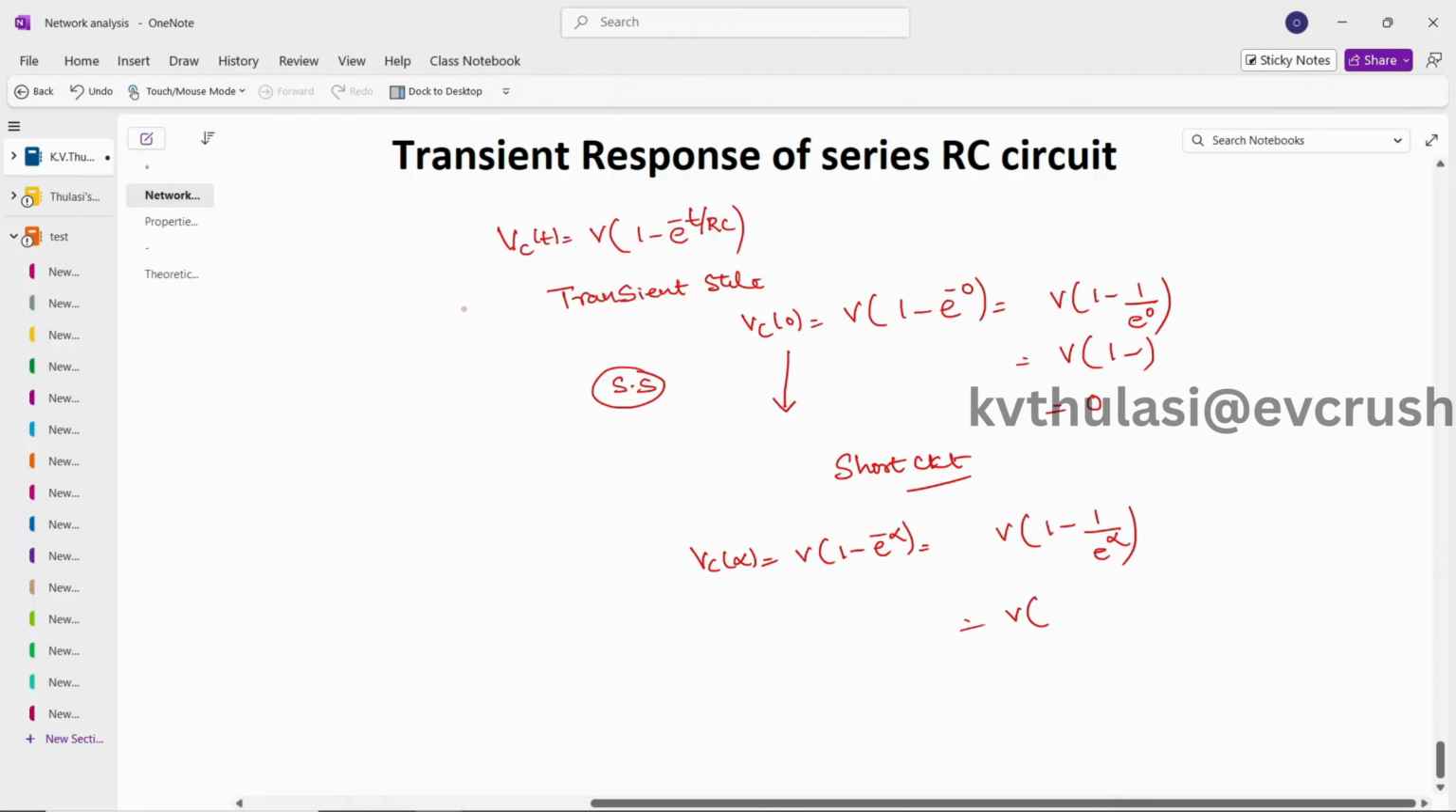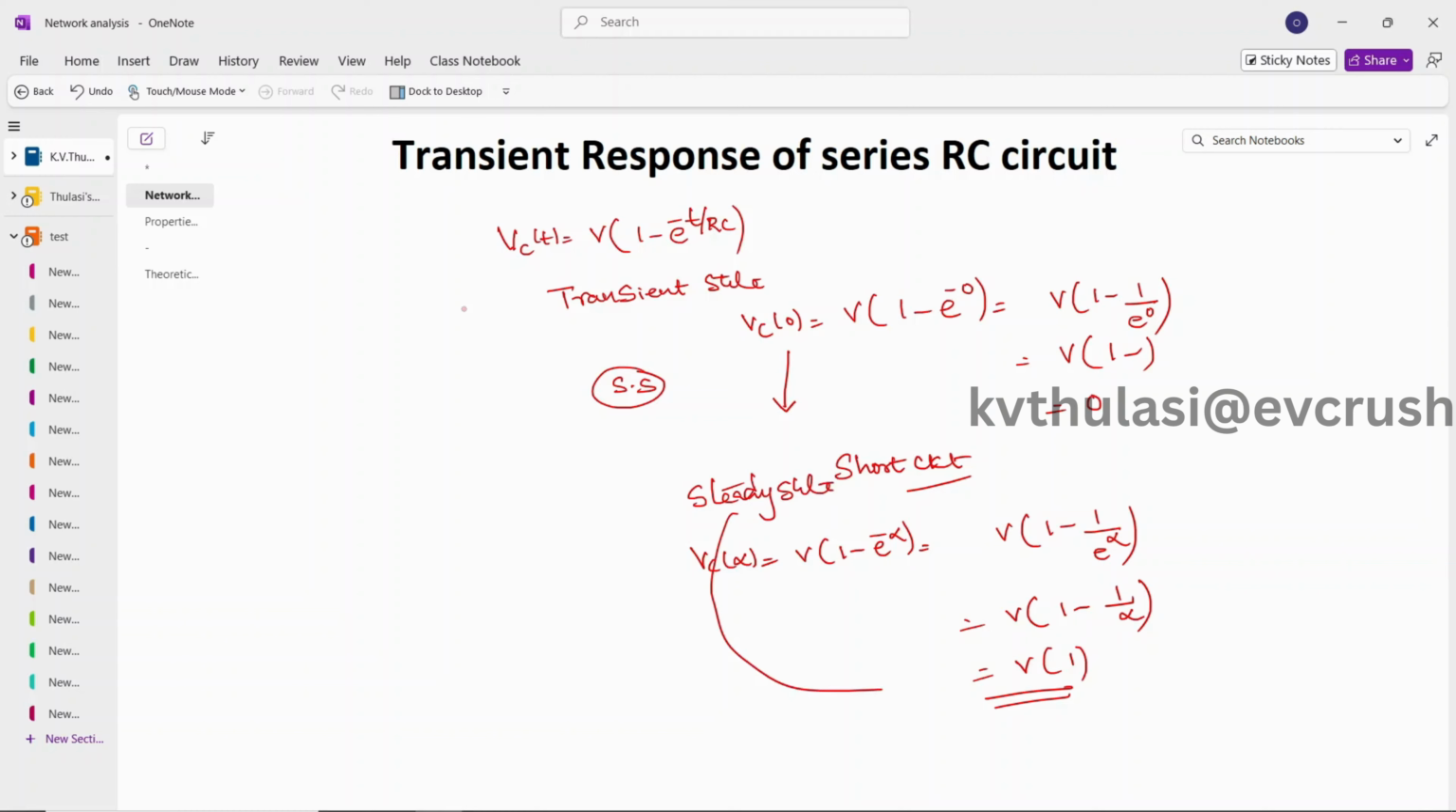So V into 1 minus 1 by e to the power infinity is how much? 0, which is nothing but V into 1, which is the steady state condition. So this is called steady state condition. Initially when you give this supply, it is getting short circuited, and the applied voltage will be available across the capacitor. For example, I apply 10 volts here, so 10 volts will be available across the capacitor.